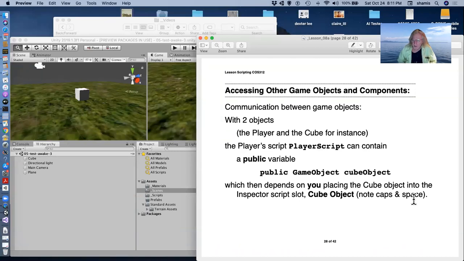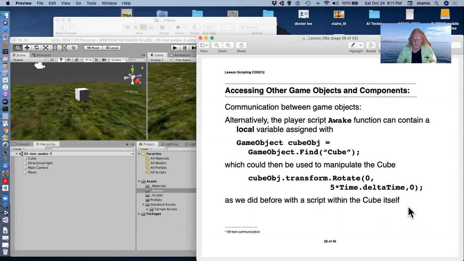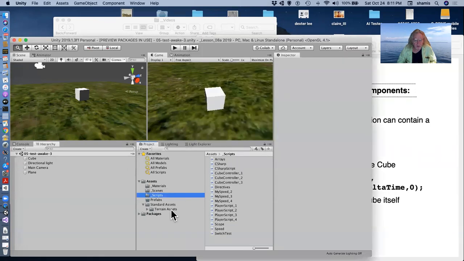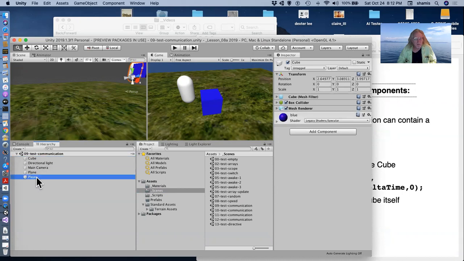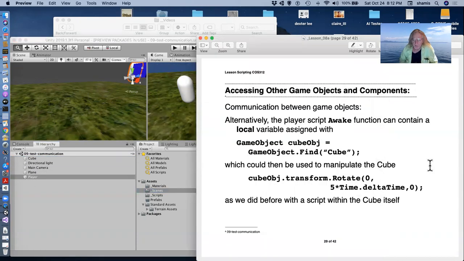Either you can place the cube object into the inspector slot, and remember this will show as capital Q blank object. You can drop it in there, or we can find it by name, Find cube. This is going to find the cube. Here's player with cube object, and here's the cube. And it's the name and, of course, case matters.